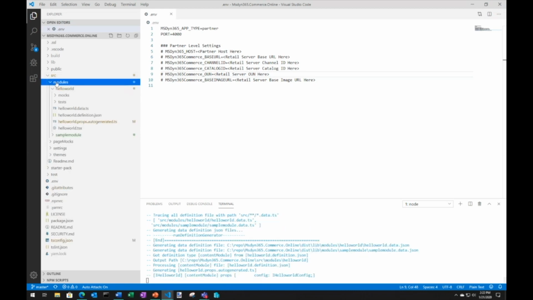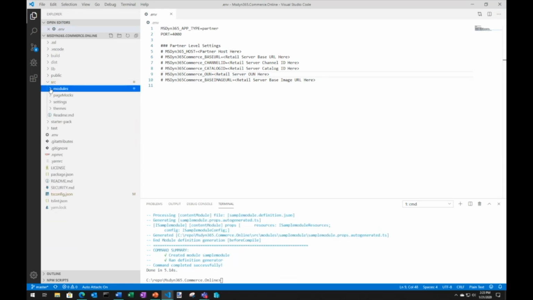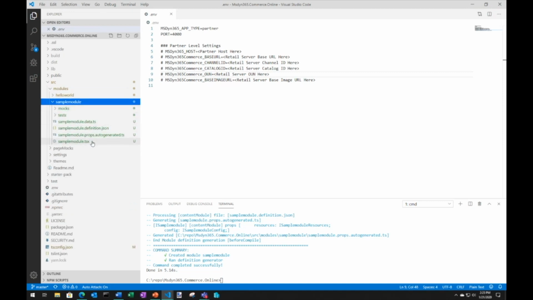Okay, so notice in here, I now have Hello World and sample module, and I have a few files. I'll show you those files in just a moment, but what I'm going to do right now is open another Visual Studio Code where I've pre-configured a couple of things. So let me go ahead and close this.